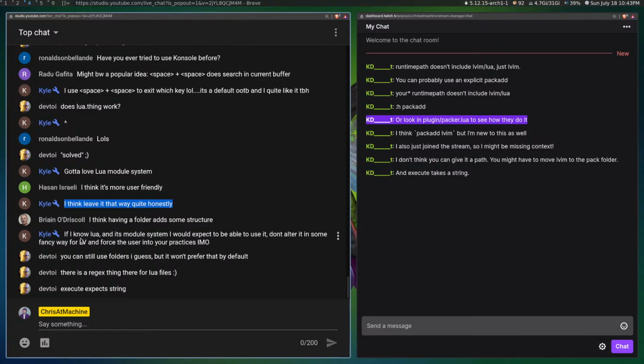If I know Lua and its module system, I would expect to be able to use it. Don't alter it in some fancy way for LunarVim and force the user into your practices. So you're saying today the way that it works is fine? Like the way that it works normally, I think it's fine the way that it is. I actually don't see a problem. I don't see a reason to add things into a Lua directory. You can just use the whole directory as a Lua directory, it seems.